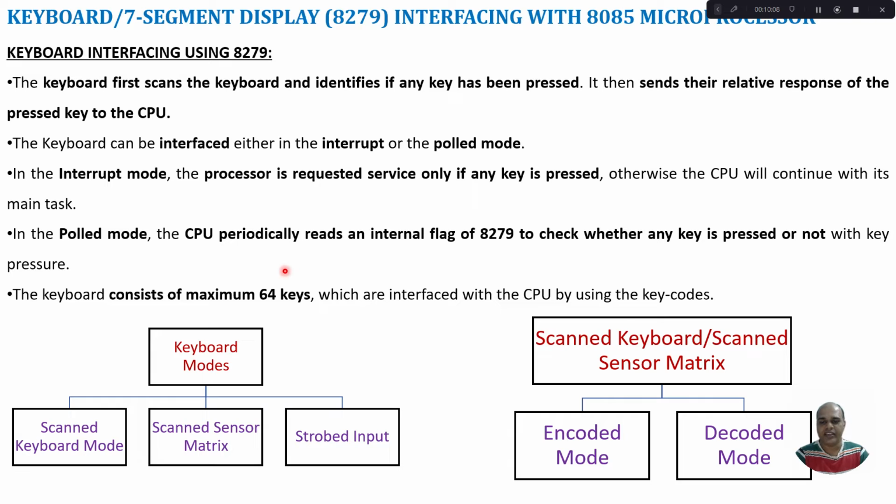Plus 2 special keys can be connected. So in keyboard mode, I have 3 types. One is scanned keyboard mode, scanned sensor matrix mode, and a strobed input mode. So scanned keyboard and the sensor matrix are similar in nature.